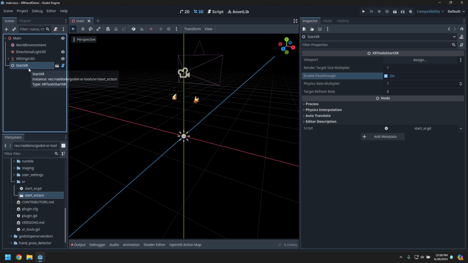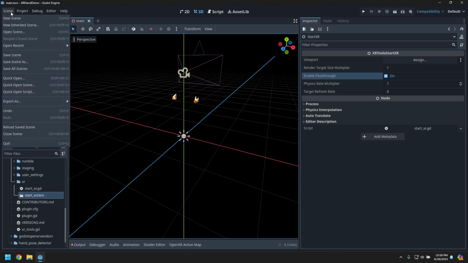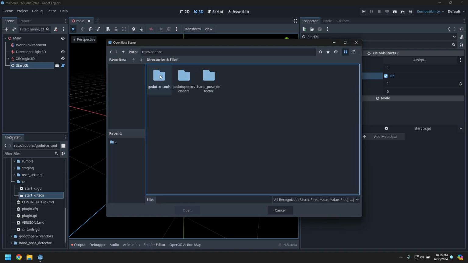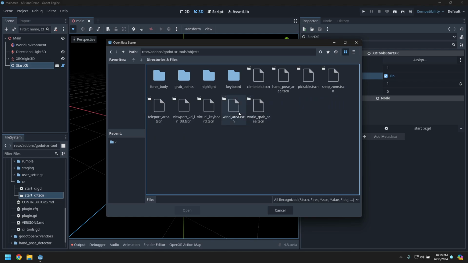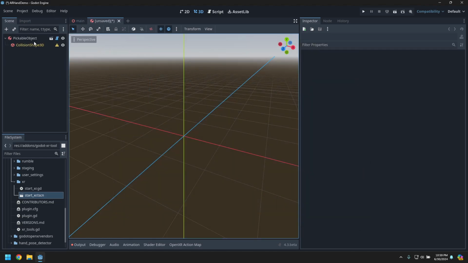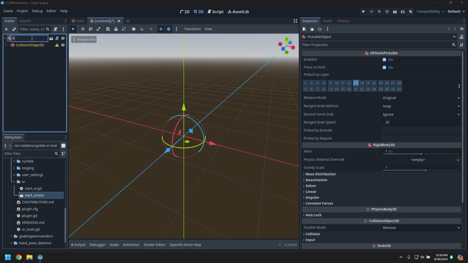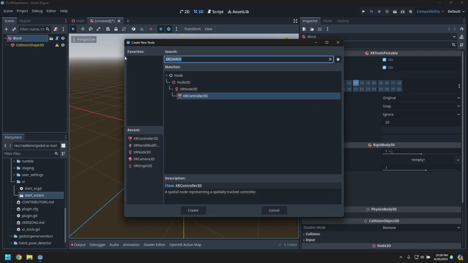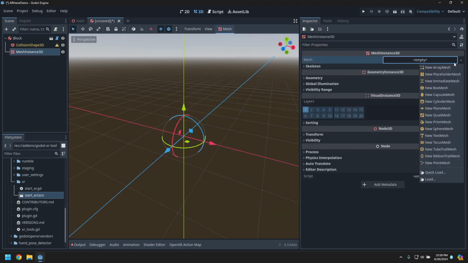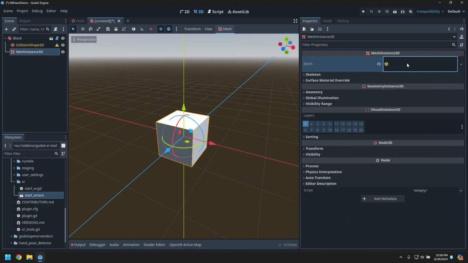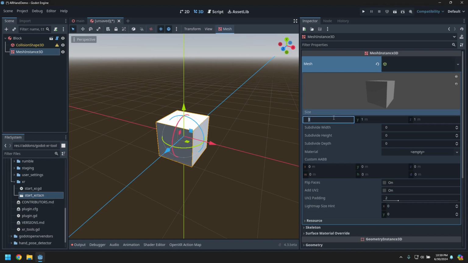All right, so I guess we need something to grab. So let's create a new inherited scene, and we're going to inherit from the pickable object in XR tools. I'll call this block, actually. I had a mesh instance and just put a box mesh in there. Set it 0.1 by 0.1 by 0.1 meters.